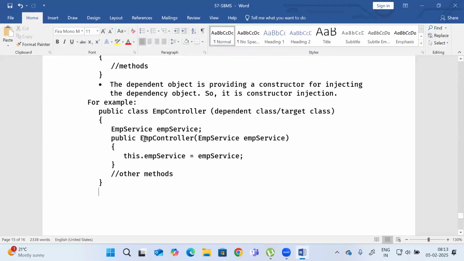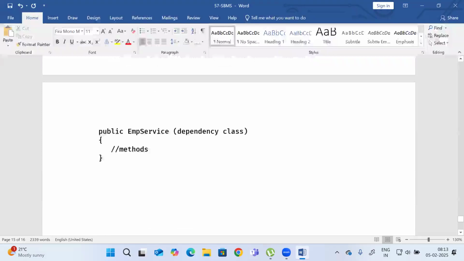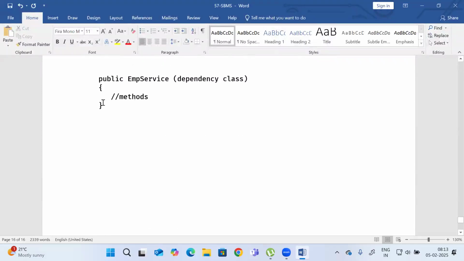Now tell me, here instead of writing the constructor, which method I want to write? Setter method. How do you write now? Public void set EMP service. Now you tell me this is called which method? Setter method. Now again I'm going to write a statement here.